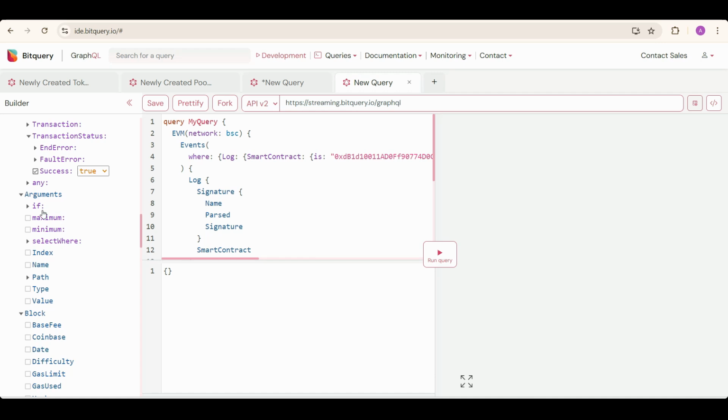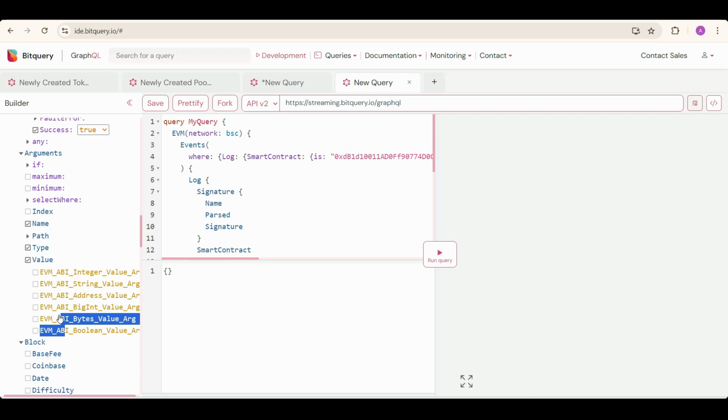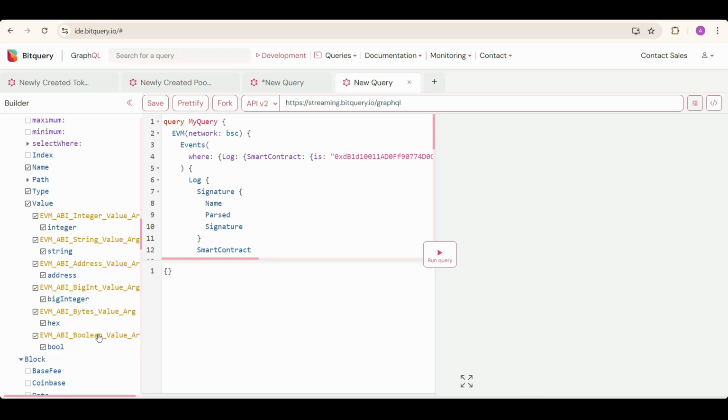Now select arguments and select name here, type, and value. Under value, select all of these types, string, integer. Select all of these types because argument can be any of these types. And now our subscription is ready. Just change this query keyword to subscription. And now this WebSocket is ready, and this will give us the newly created pools in real time.